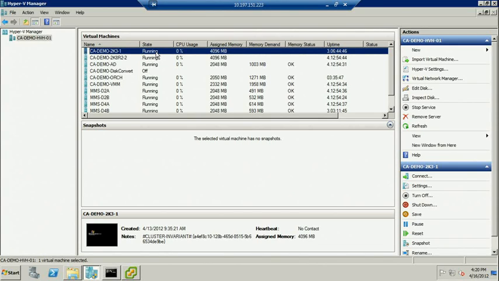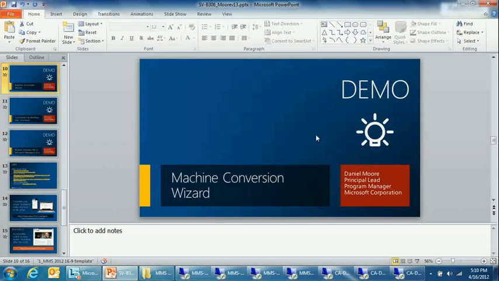So there it is. We can jump into it if you want, look around. But the bottom line is it was running previously in a VMware environment. It's now running in a Hyper-V environment. So the next demo we're going to go look at, any questions about that one before we go on?